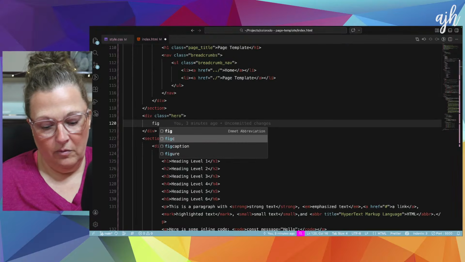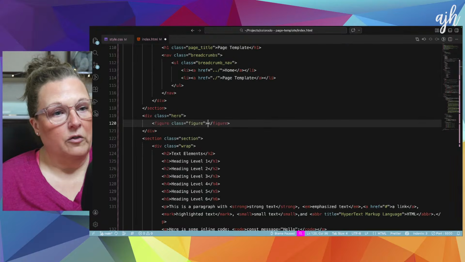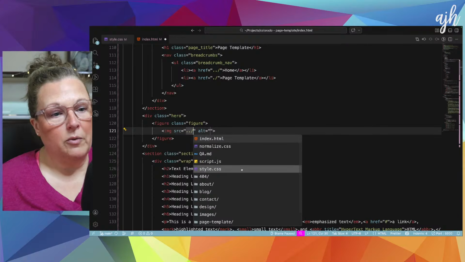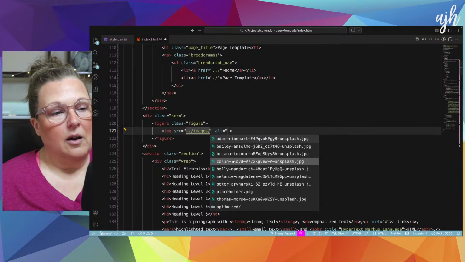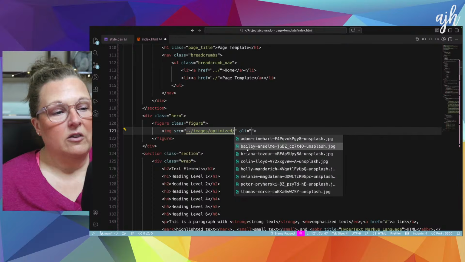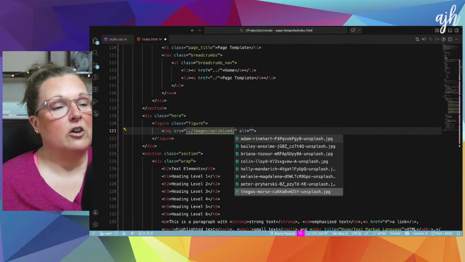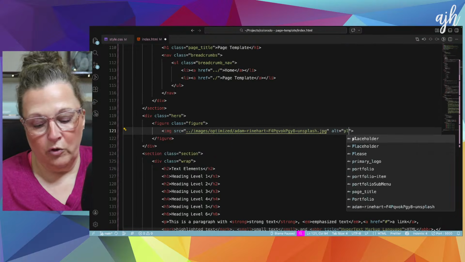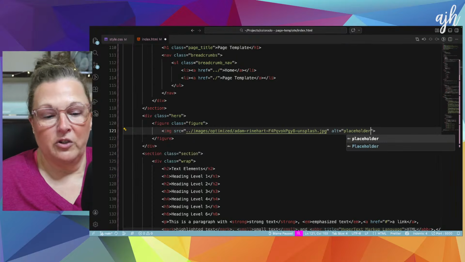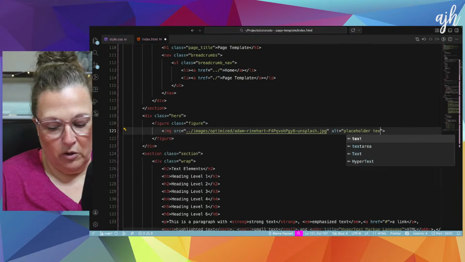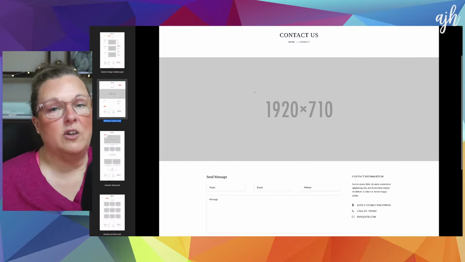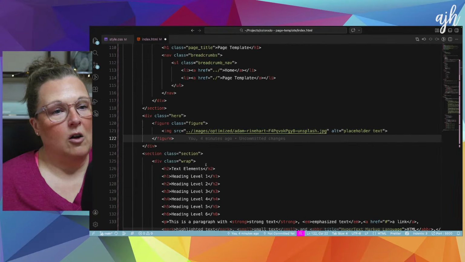So I'm going to do figure with a class of figure. We're going to add an image, and we have to go up one directory to the images. We need to find some more images. These are not optimized for full width, so we're just going to grab one and go with it, and maybe tomorrow we'll grab some better images. So I'm just going to say placeholder text. And this doesn't have any text or anything over top of it, so this is all we need to do, and that's just fine.